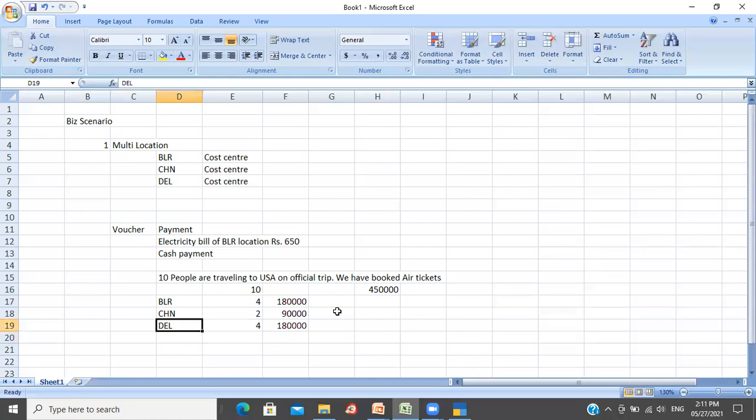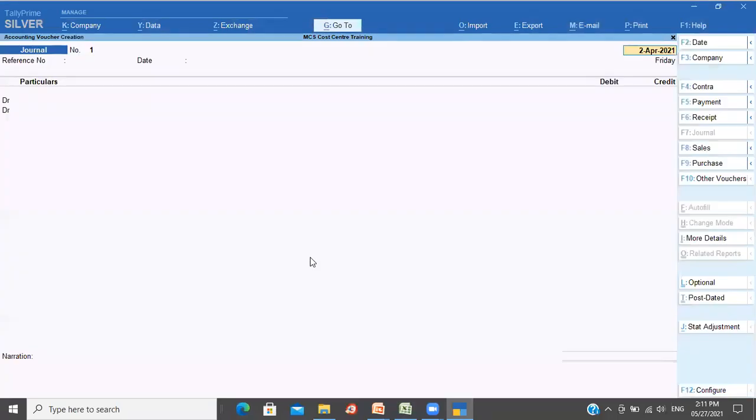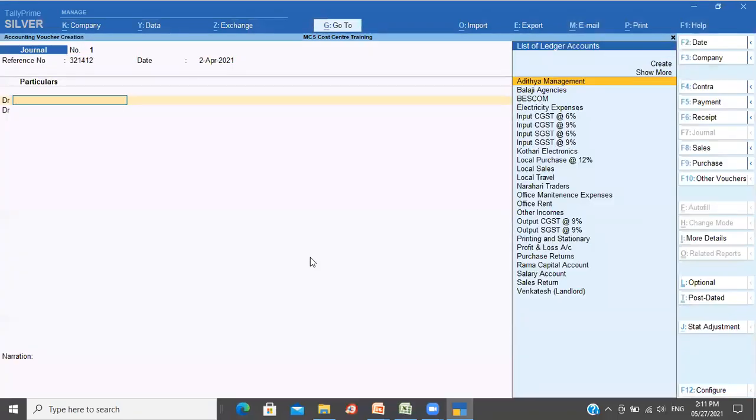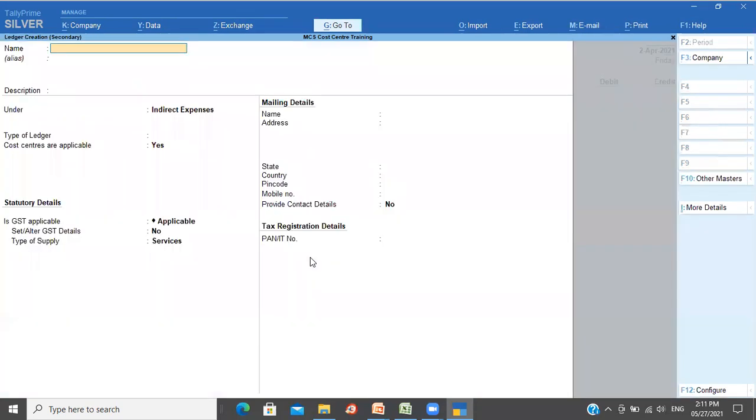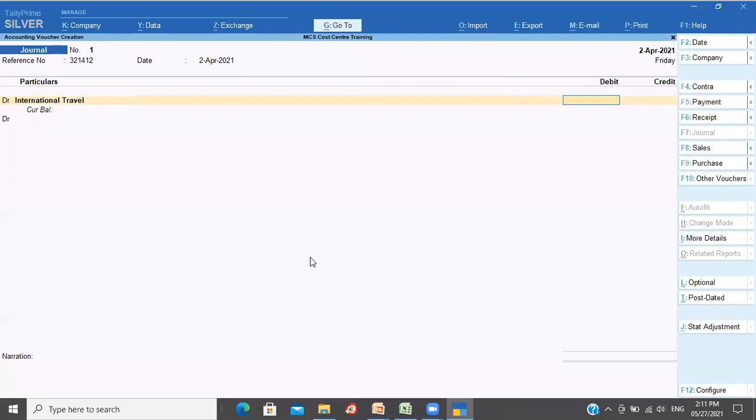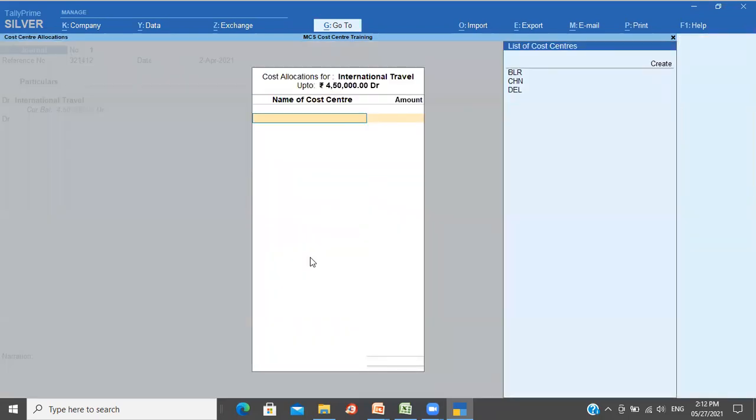Now I'm entering this transaction in journal. I'm booking the bill that has been given by my supplier. So how do I enter this in Tally? Very simple. I'll take the date of the transaction, the supplier invoice number I've just updated, and debit travel. Let me create one more travel ledger, international travel, as my indirect expense, and cost center is applicable. I'll save this with Control A. Amount is 4,50,000.